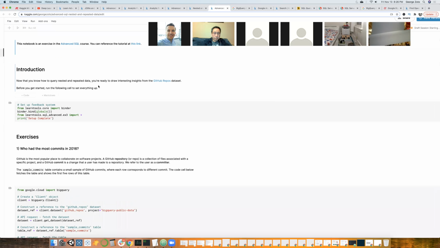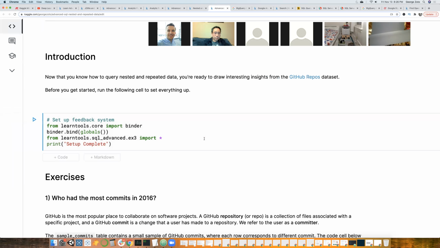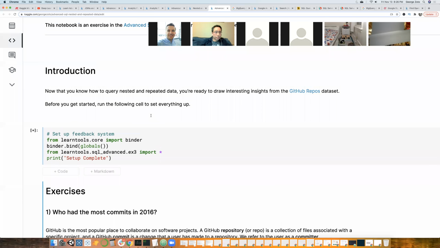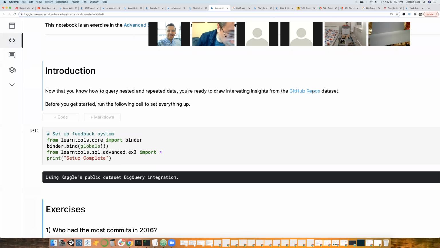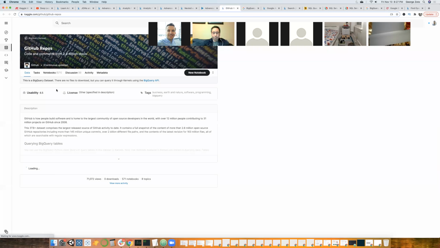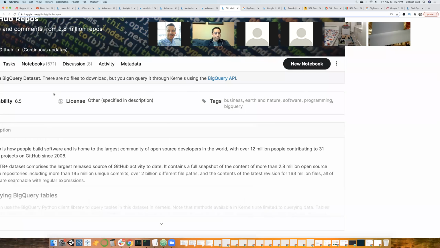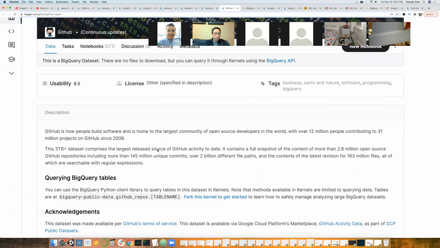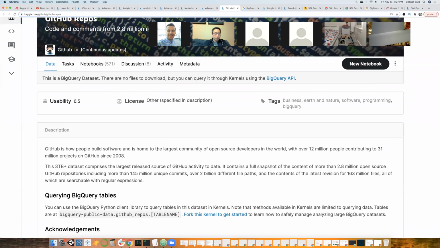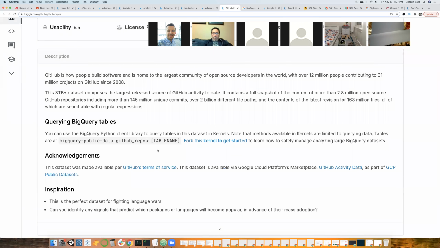We will look at the GitHub repo dataset. This is another publicly available dataset on BigQuery. And let's open it a little bit. This one has a lot of data. So if you remember from our previous session, we have to be a little bit careful how much data we read because we have a limit of 5 terabytes of data scan with BigQuery. So we have to be careful with that.